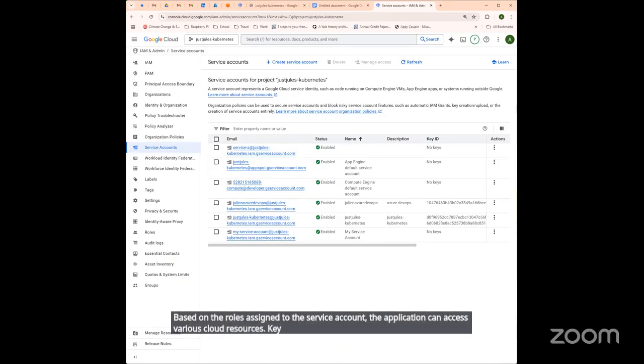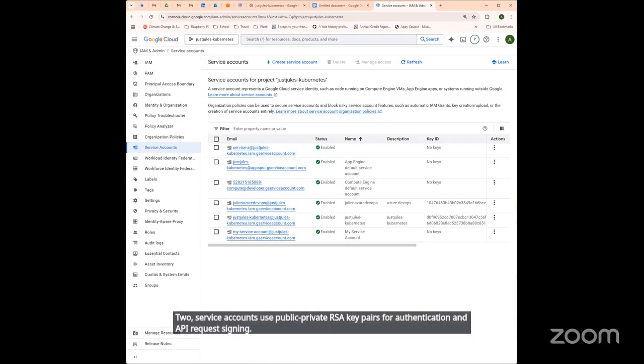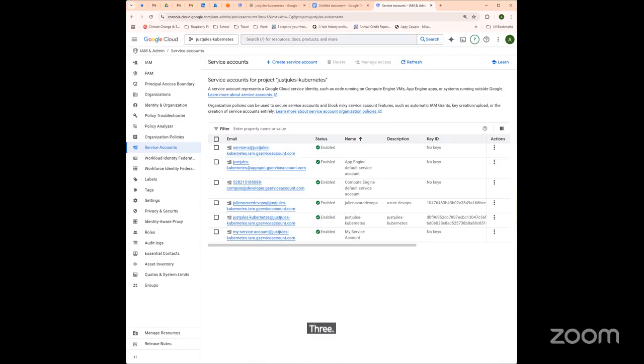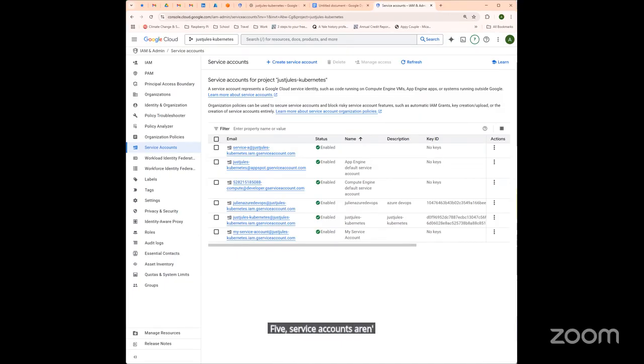Key differences between service accounts and user accounts include: 1. Service accounts cannot log into the Google Cloud Console. 2. Service accounts use public-private RSA key pairs for authentication and API request signing. 3. Service accounts can be impersonated by humans or other service accounts. 4. Service accounts aren't visible in Cloud Identity as they belong to Google Cloud Managed Domain. 5. Service accounts aren't created in your Google Workspace domain. They exist within Google Cloud.